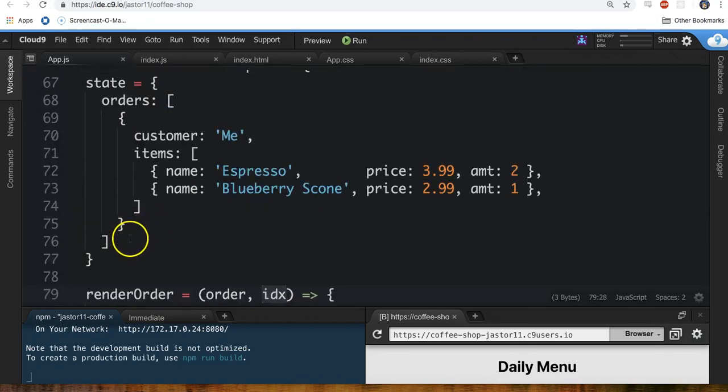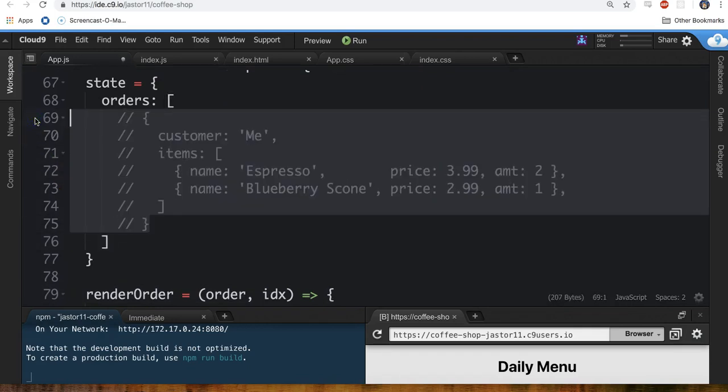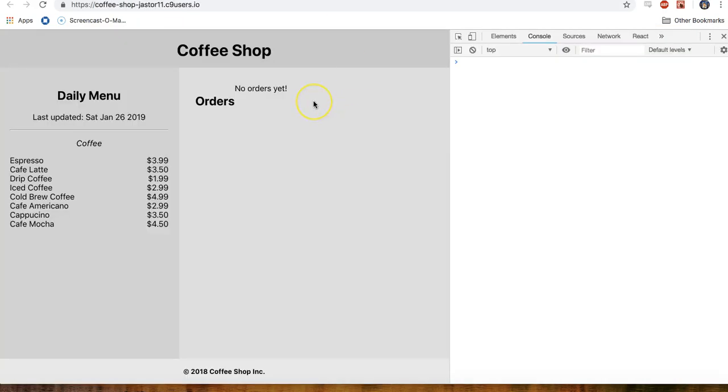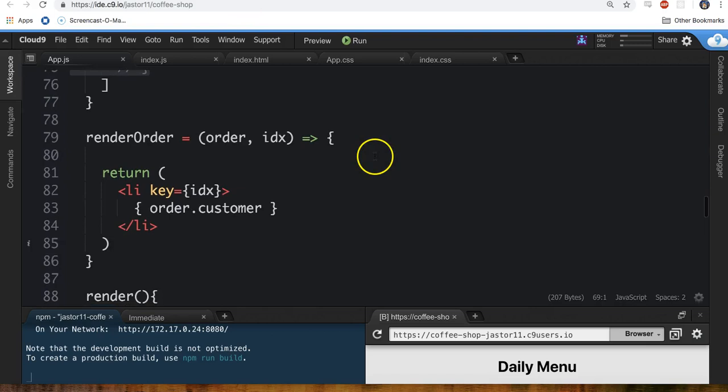And just to make sure that still works, let's take this and comment it out. We save it, and we come back and it says no orders yet. Let's just keep things as clean as possible. We've added some additional stuff here, but in the next video, let's go ahead and add some actual logic to the RenderOrder method so that you know why we would do this.